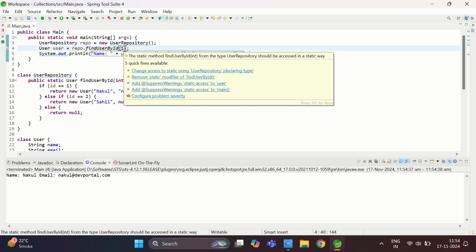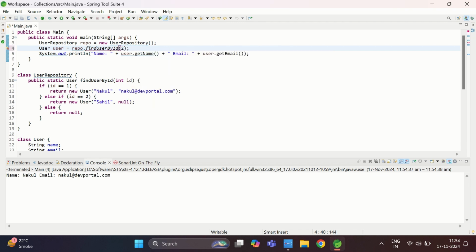Now I have changed findUserById to 2. Now I want to fetch the user whose ID is equal to 2 in the system. Again, let me save and run the code. In that case you can see it is printing the email as null. Ideally it should print that the email ID does not exist. So for that we have to add a null check, that if the email ID is null, in that case we need to show some default text.